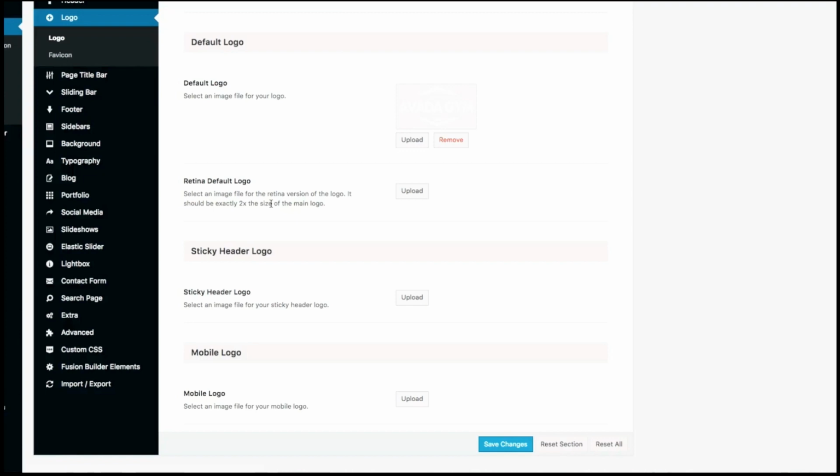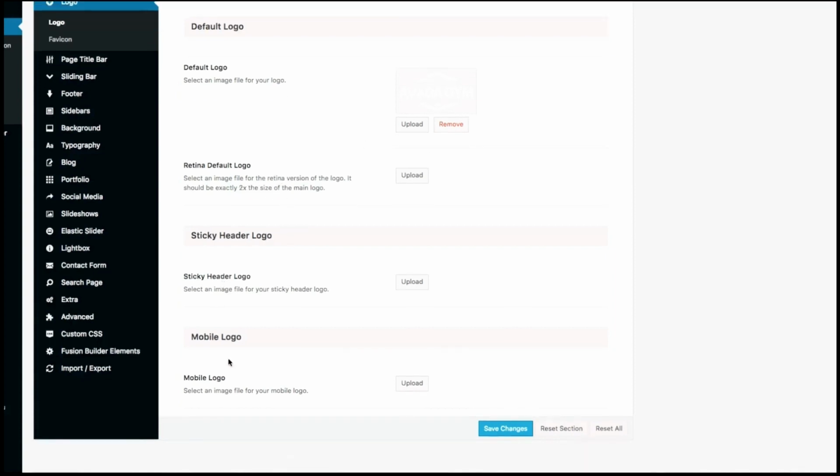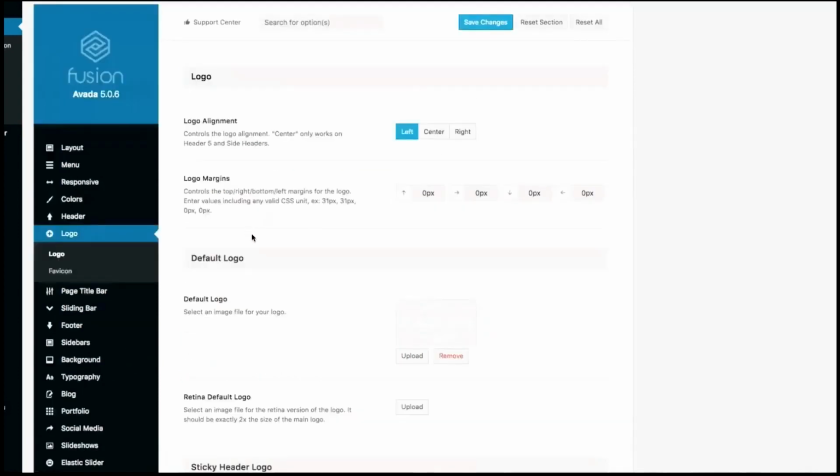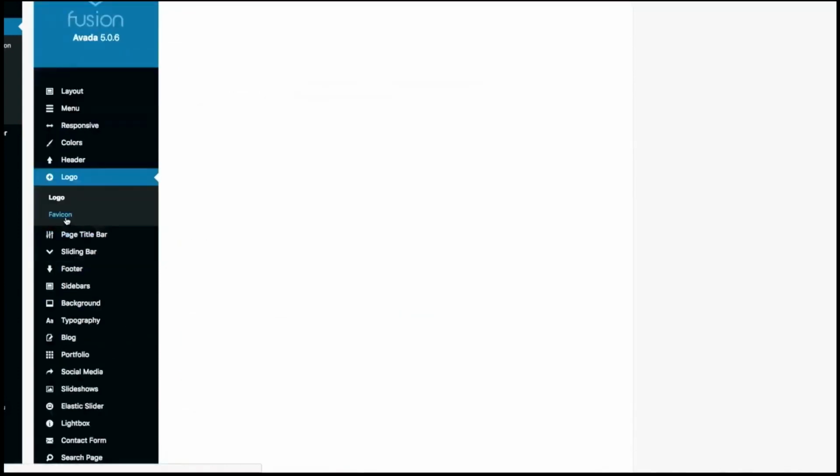This gives you all the instructions as far as your logo goes. If you want to display on a Retina display, which is becoming increasingly more important as 4K becomes more mainstream, just make the size of the logo twice as big. And of course for your mobile devices. And then the favicon right here.